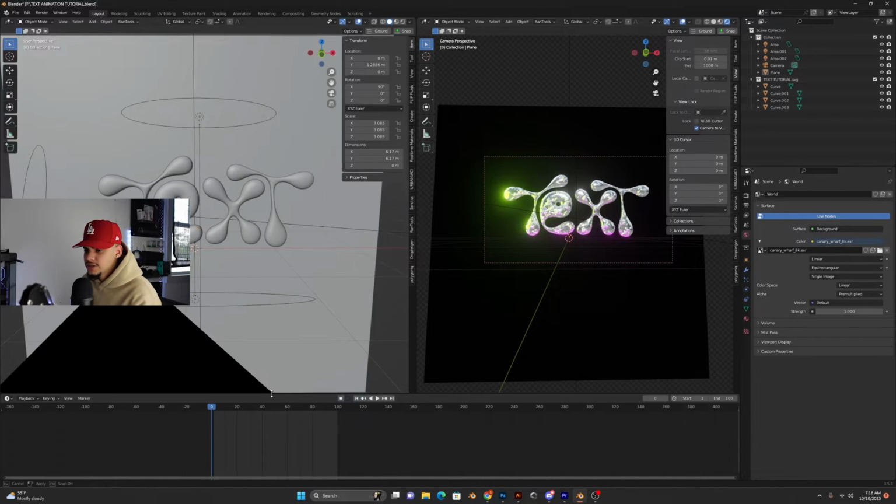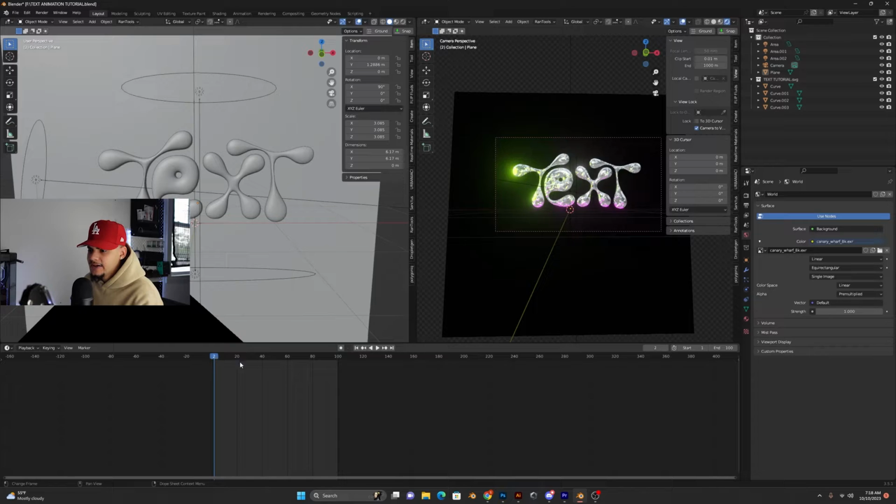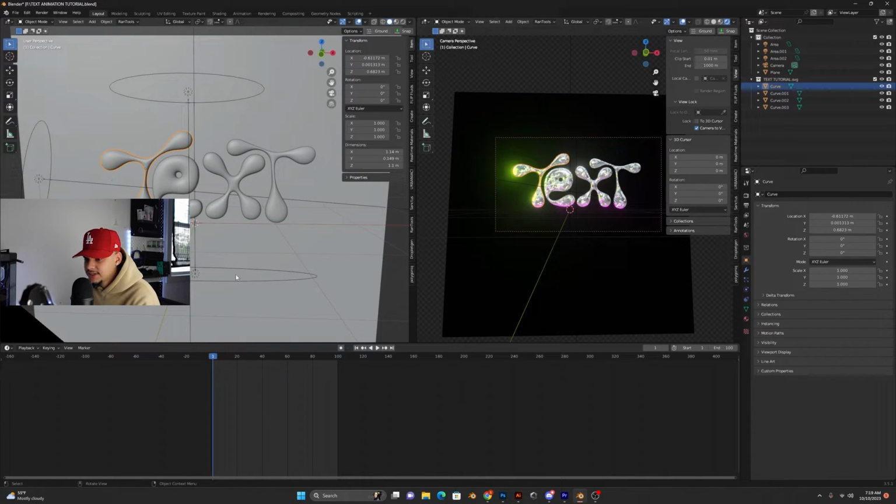All right, so to do this, make sure you bring up your timeline. I have my timeline set to end at 100 frames. You could do the same, or if you wanted to extend it, you could as well. So what we're gonna do is make sure you're on your first frame. Basically, we're gonna start by animating the T.